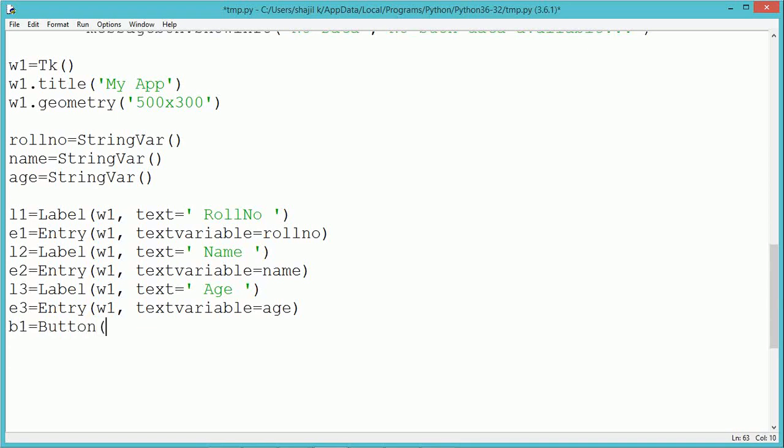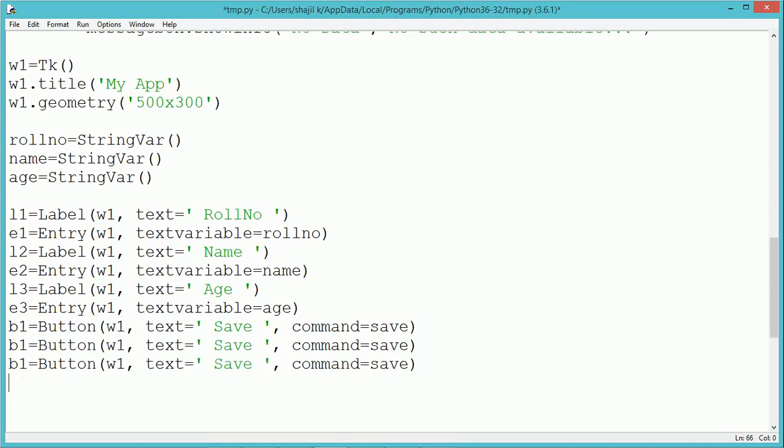Now we have to create 3 button controls by using Button. We are writing text to display the information within the button, and the command indicates the name of the function that should be called when the button is clicked. So for the first button we call the function. We have already defined 3 functions as save, display all and clear. So the respective function will get associated with the button control.